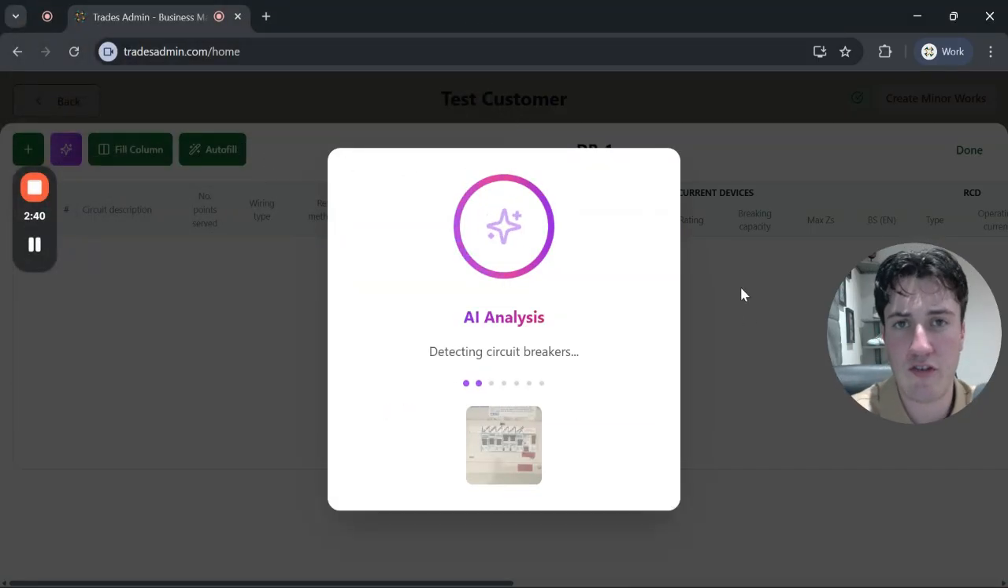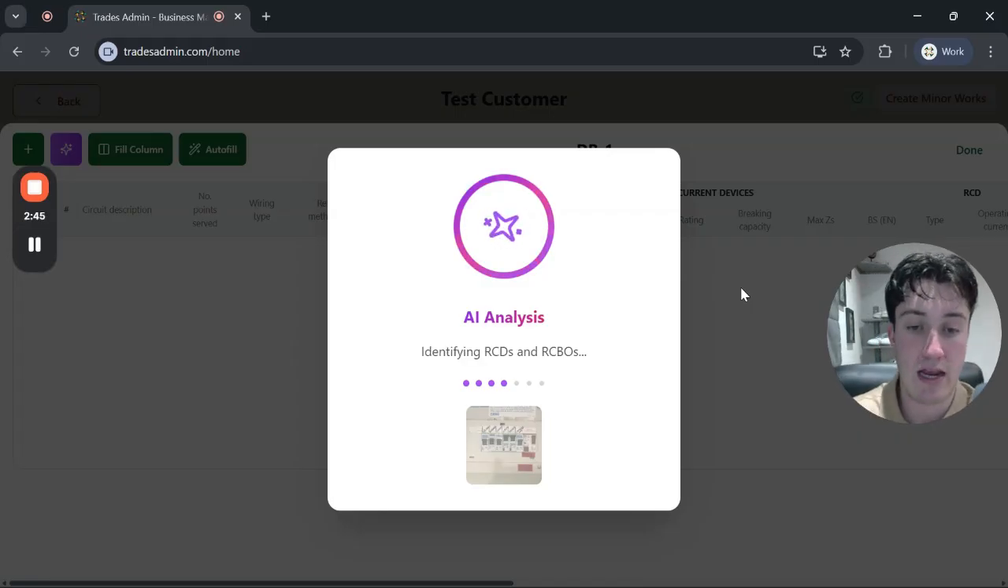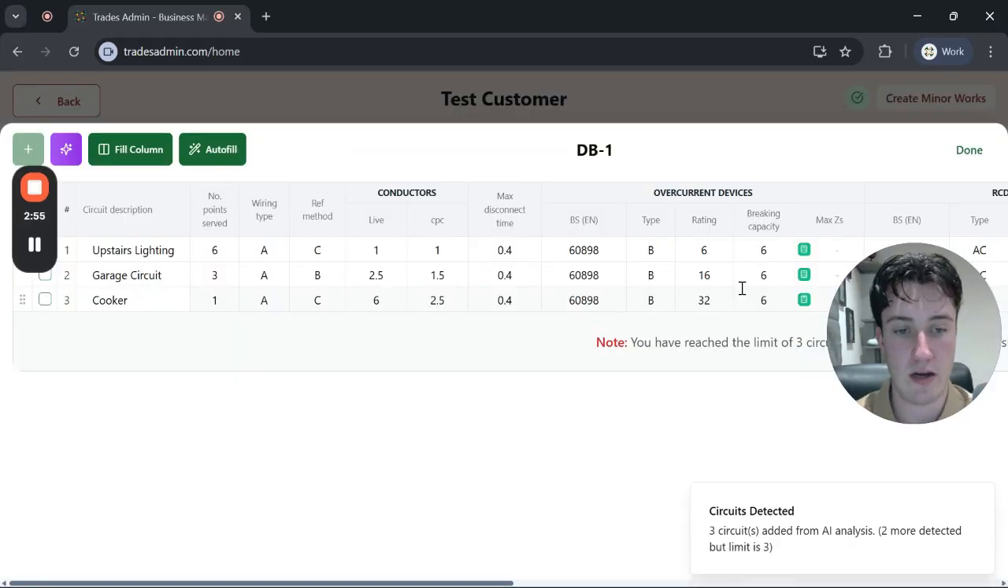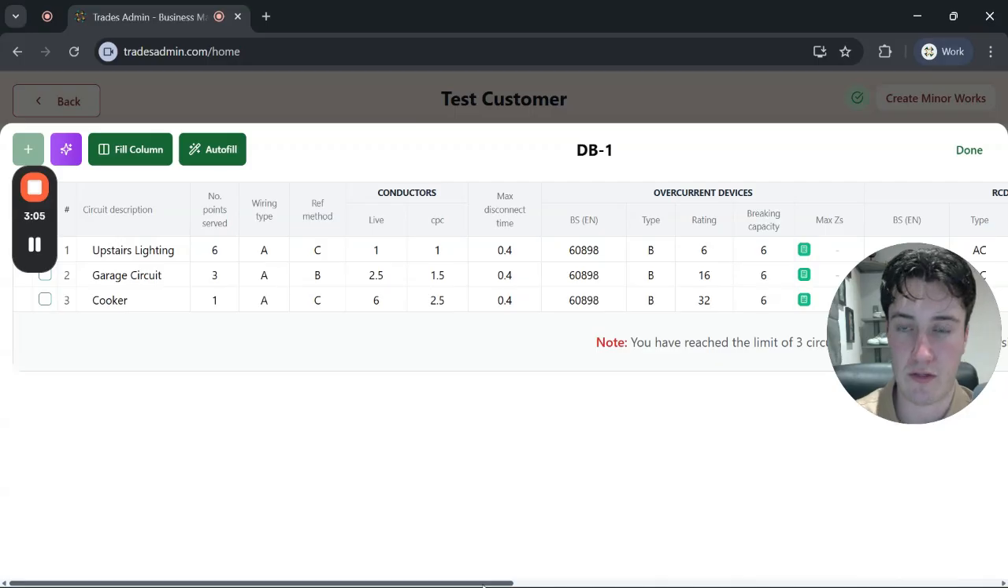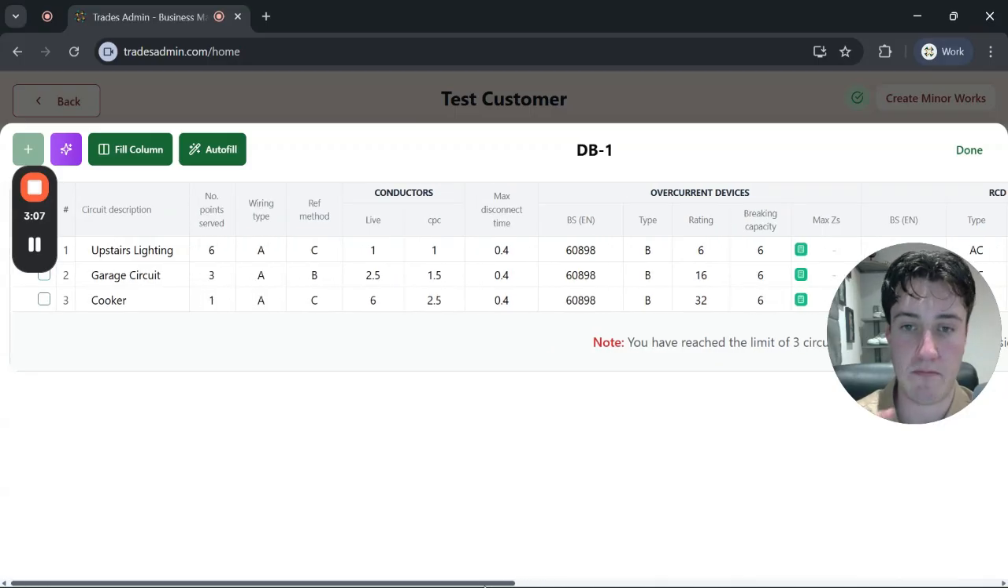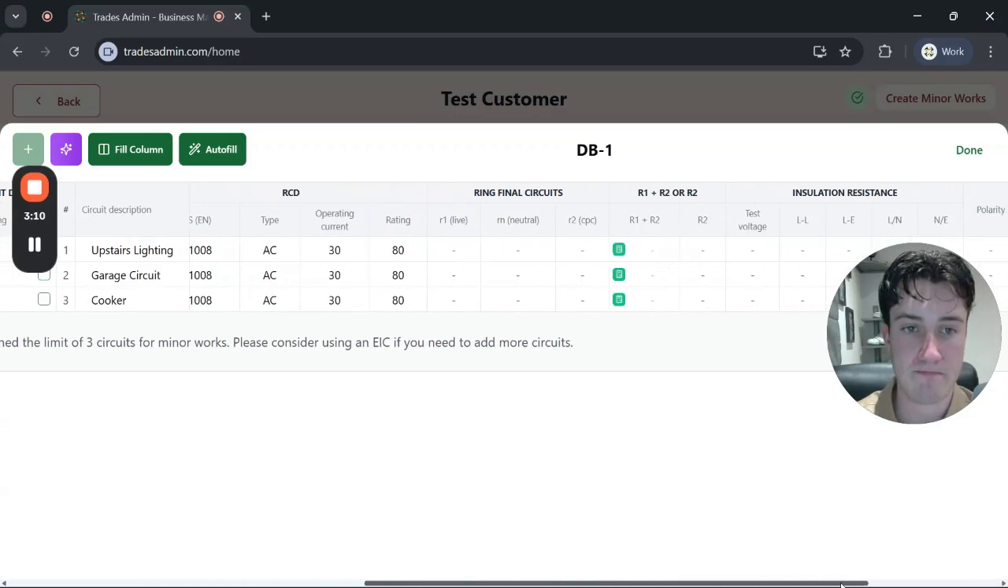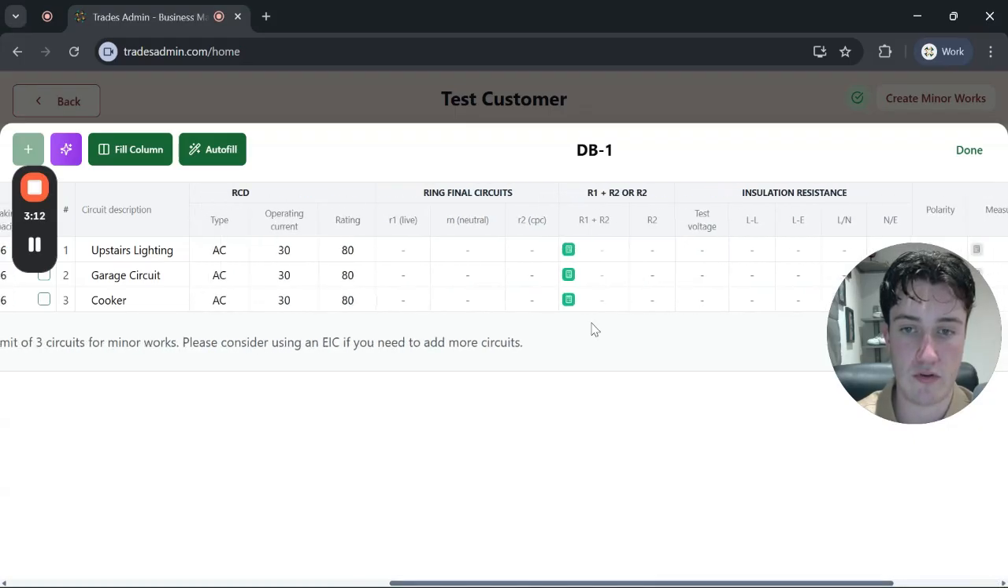This will take about 10-20 seconds just to go through. It's basically linking in with the AI and being able to pick out everything on the board that it can see and add it in to the board with individual circuits. You'll see once it goes, it all gets added in here. That was a bit of a bigger board, so if you did like an EIC or EICR, the extra would show. Obviously, on a minor works, there's only 3 circuits you can add in, but you can see it added in all the details here, and you can of course make changes as and when as well.